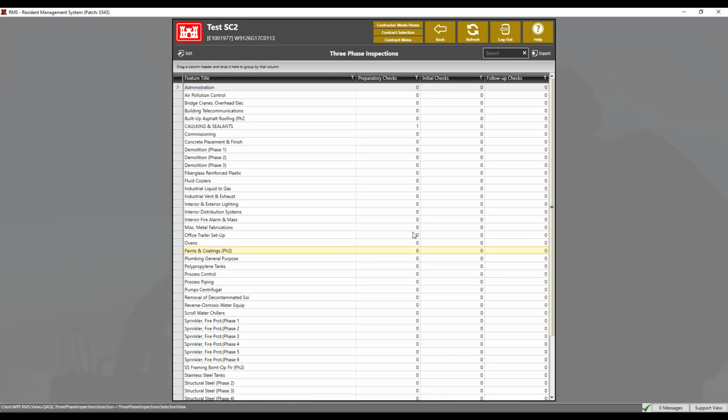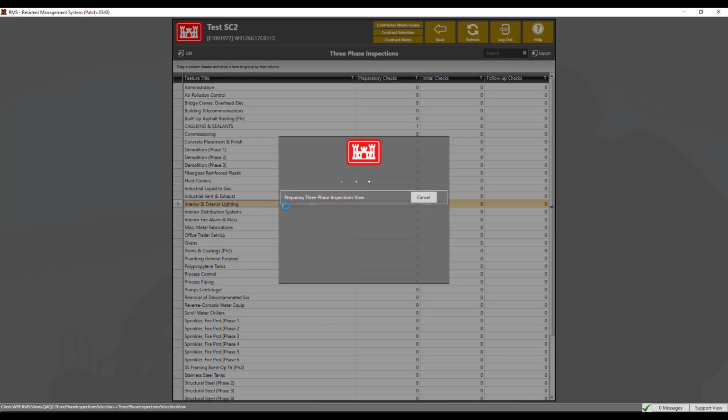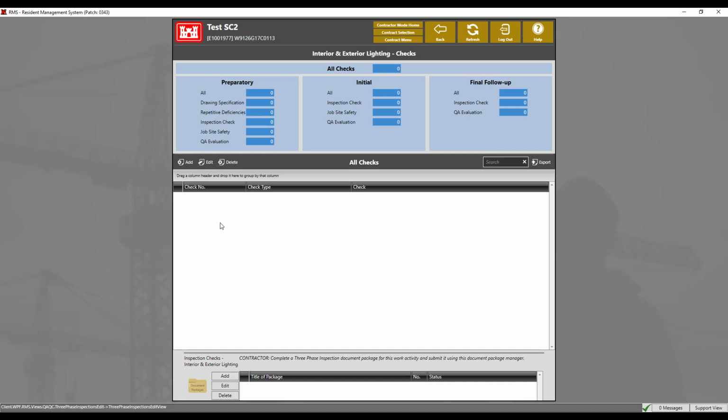To view or add checks to a feature, select a feature by double-clicking on the feature title. The list of checks corresponding to any of these categories can be seen simply by clicking anywhere in the corresponding blue tiles. A filtered list of the categories selected will be displayed in the table below.